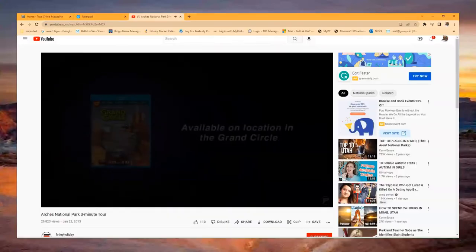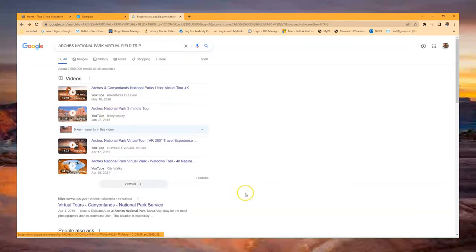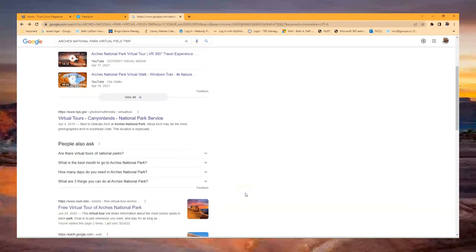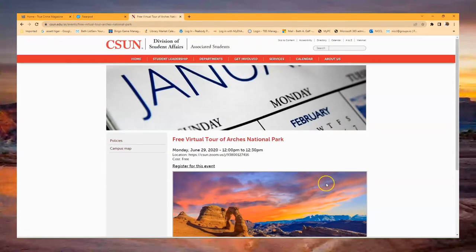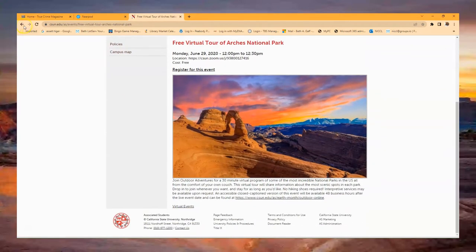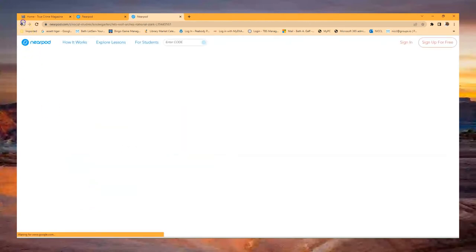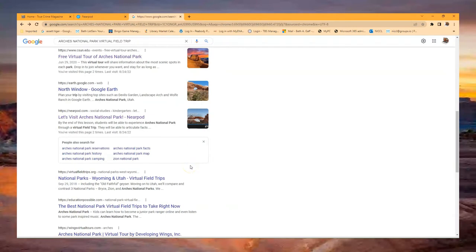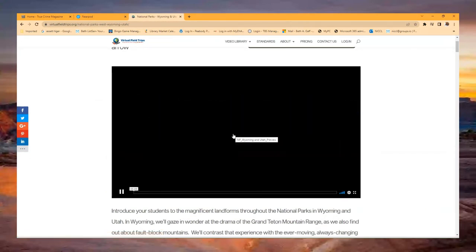Okay, well, that was just a gorgeous sight. Let's see what else we can see. Let's go back. So as you can see, I just went into my search engine and typed in Arches National Park, and I got a lot of different hits on that. Now I'm just kind of going in and looking at some more of our options that we may have as far as looking at some of this.